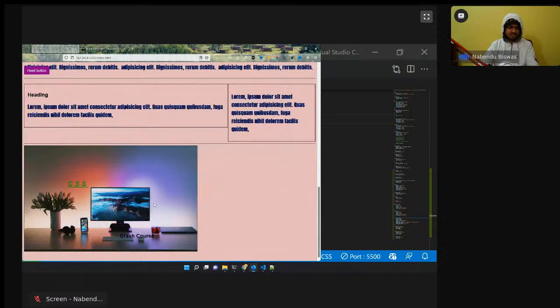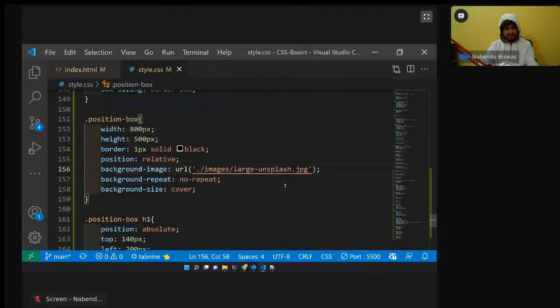So why did I do this? It is always said that you should bring a bigger image and then do background repeat, no repeat, and background size cover. Even with a small image it won't be distorted, but if you have a very high definition TV or something, it might look a little distorted. But if you bring a bigger image and then compress it, it will not be distorted. So it is always advisable to bring a big image and then do this, and it will be fixed.